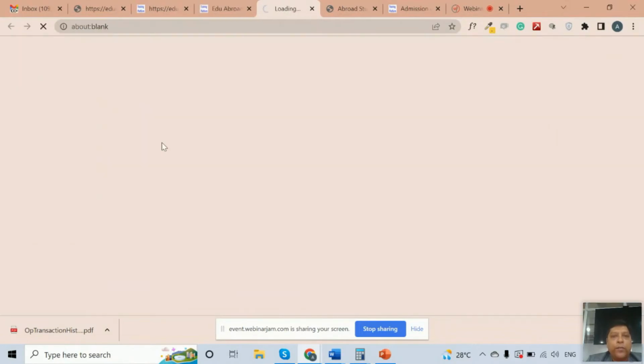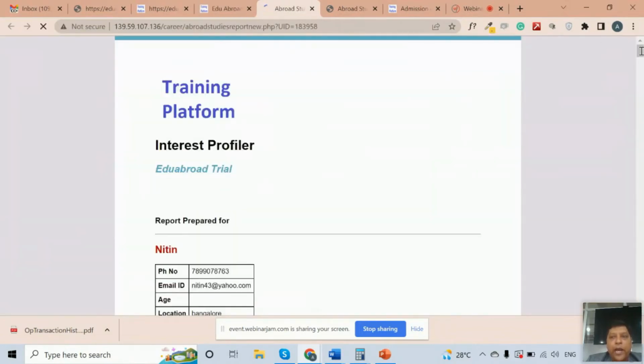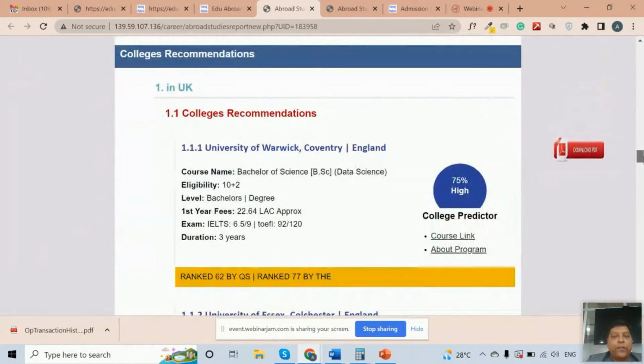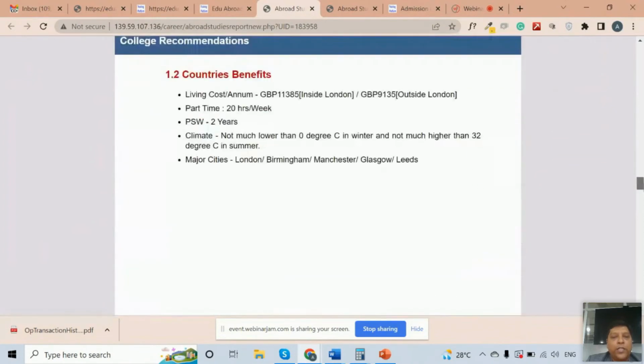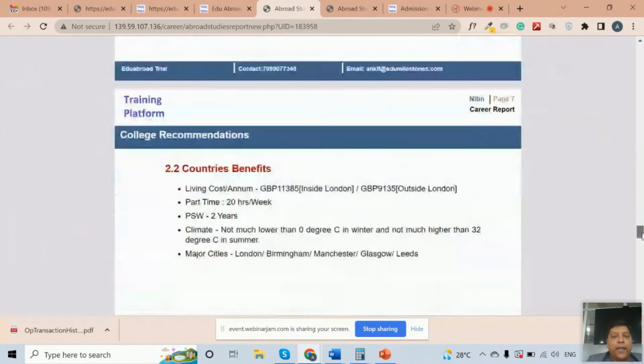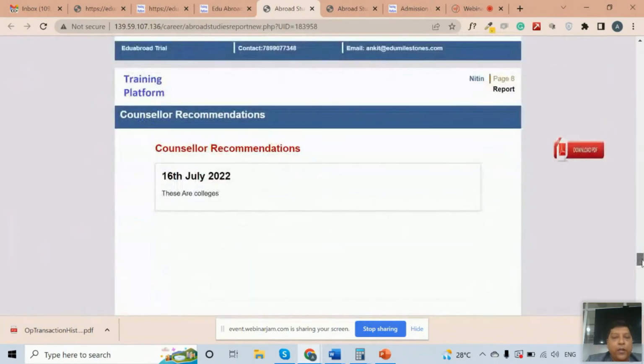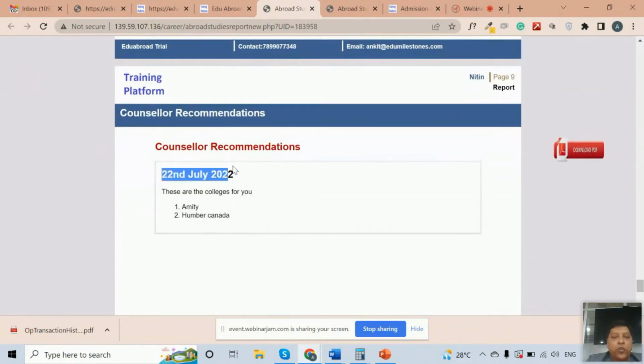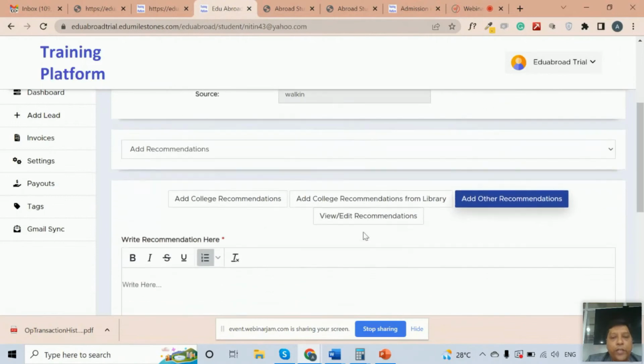Now once I download the report, I can see previously it was his profile. After his profile, whatever colleges I have shortlisted are all documented in a single report. And if I have given certain other recommendations, those are also added, like on 22nd July, this is what I have given. So you can insert multiple pages. From the day that lead has come until the end, whatever work is going on, every single thing is documented over here under the add recommendations.